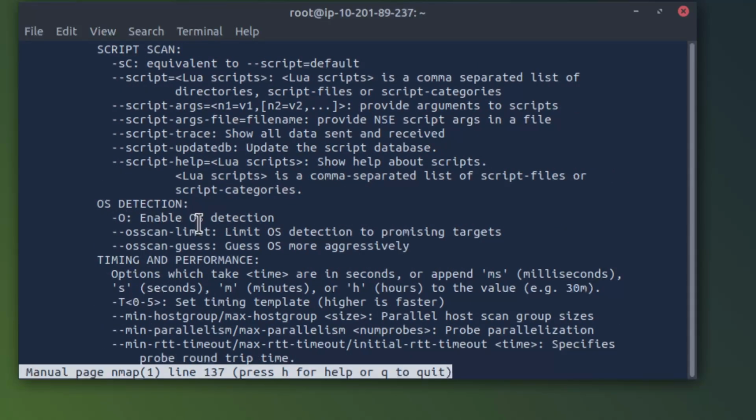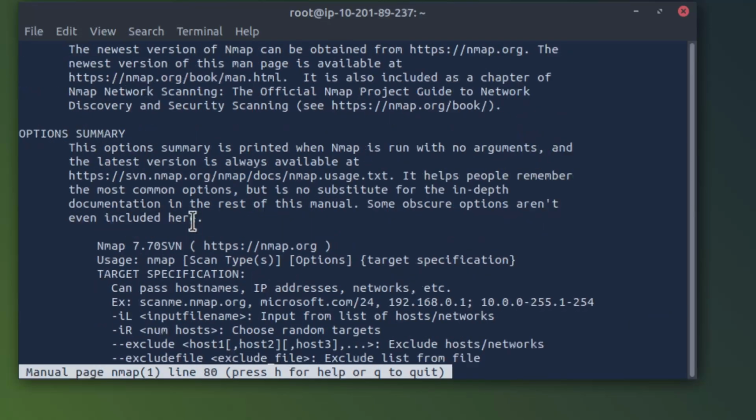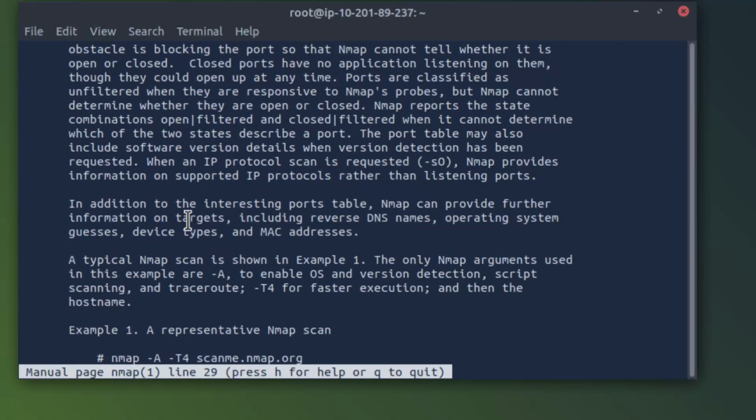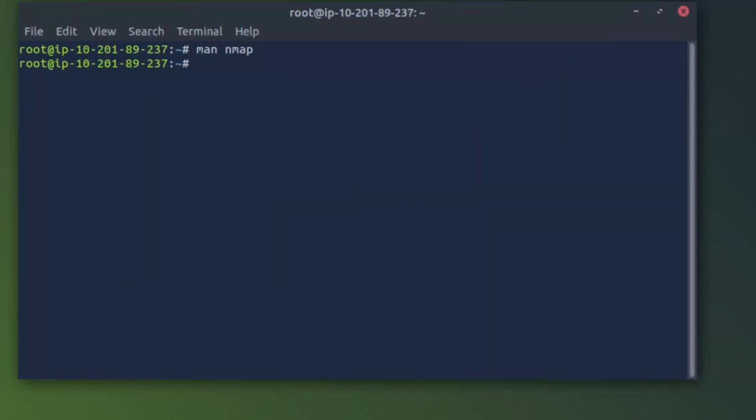So those are going to be the two key options that I'm going to use with this, as well as the Pn option. And I'm just going to first run it on the first 1,000, or the top 1,000, I should say, because there are 65,000 ports that are available, and I don't know if I want to be doing that on all of them.